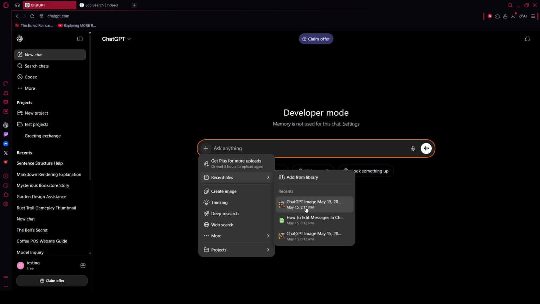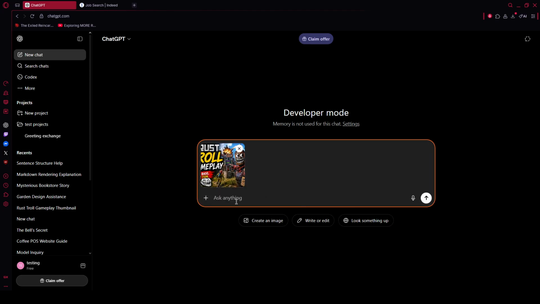If you're on desktop, dragging and dropping the file directly into the chat works too. You'll see a thumbnail once it's attached. Before you hit send, consider adding a short prompt to guide the analysis so the model knows what you care about from the start.